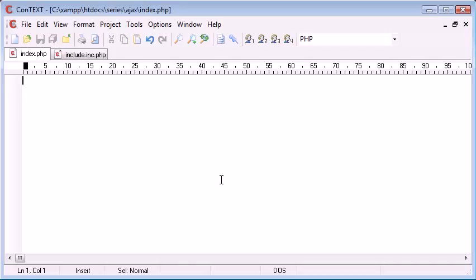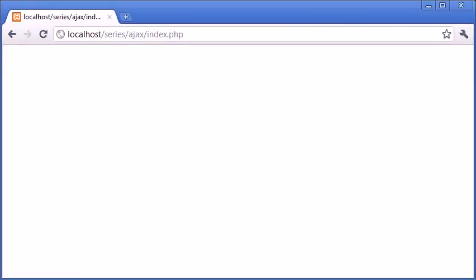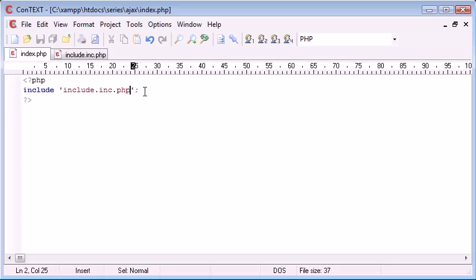But before we do this, what we need to think about is how we're actually going to open a file without refreshing the page. So as you know, in PHP we can use things like include, and then we can include a specific file. So we've got include inc.php, but this is useless to us because it's only including the contents of the file. We're not triggering anything.